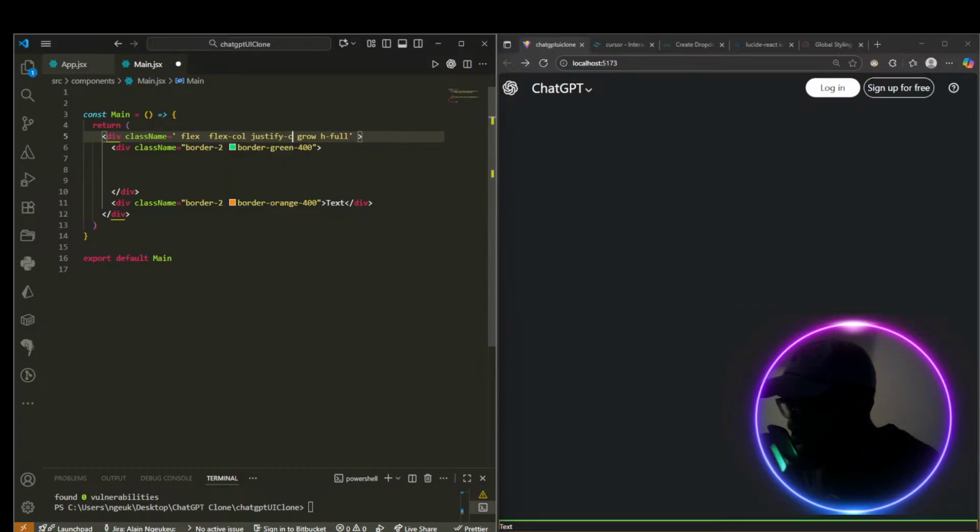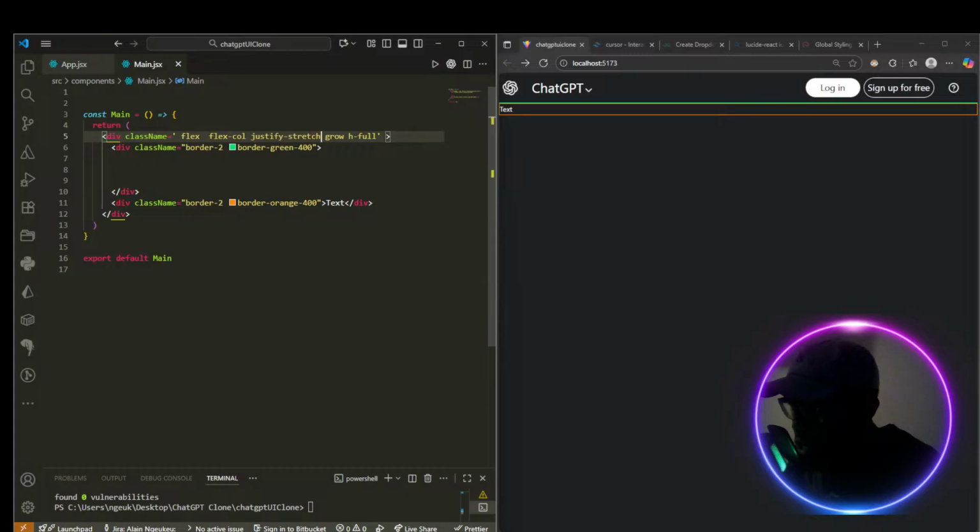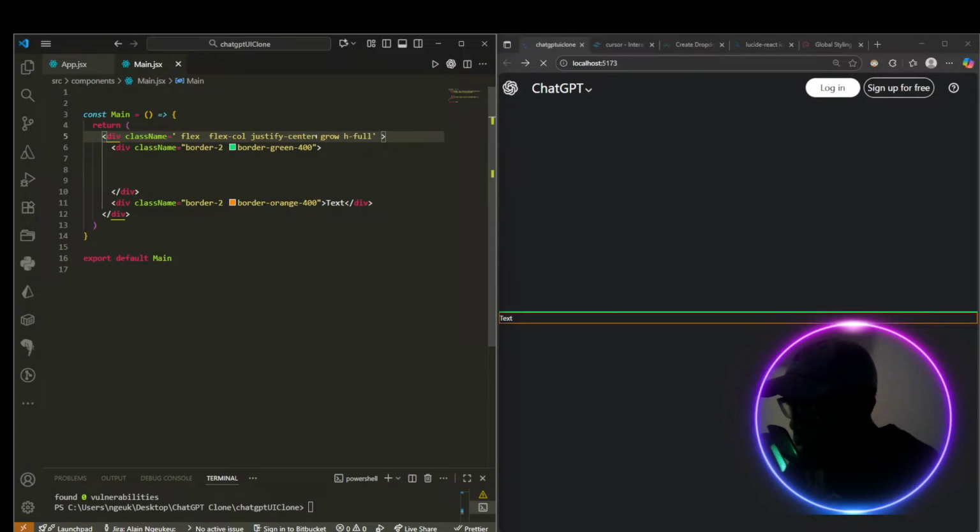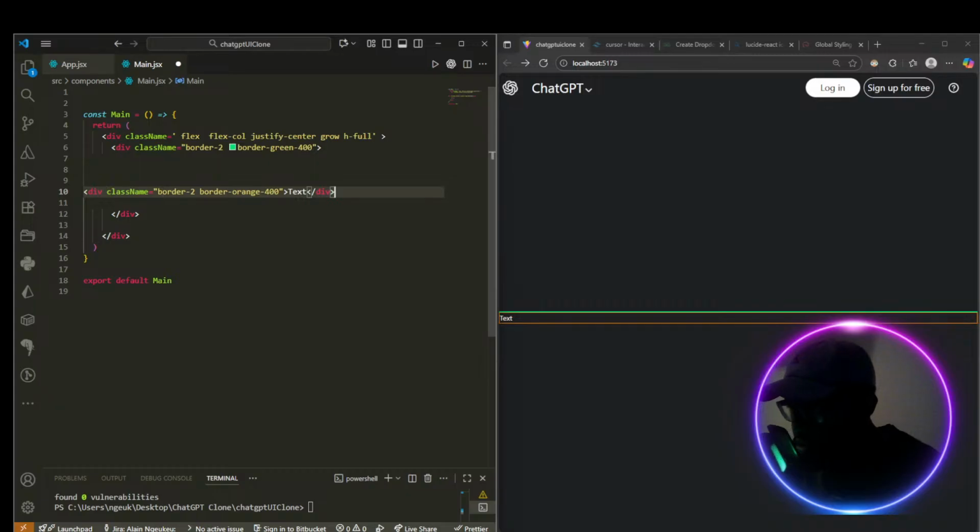Justify in between, let's say between. Okay, the guy climbed. Let's say now justify stretch. Okay, I'll just say justify center here. I'll put this text inside this div, maybe. Yes, inside this div. Let's say terms and policies. Terms and policies. That's it.